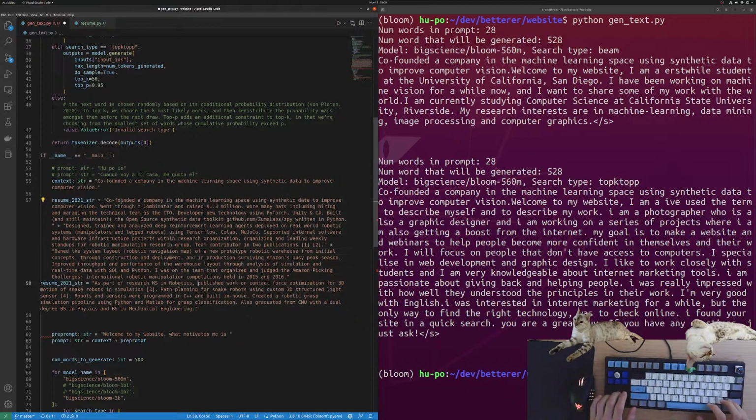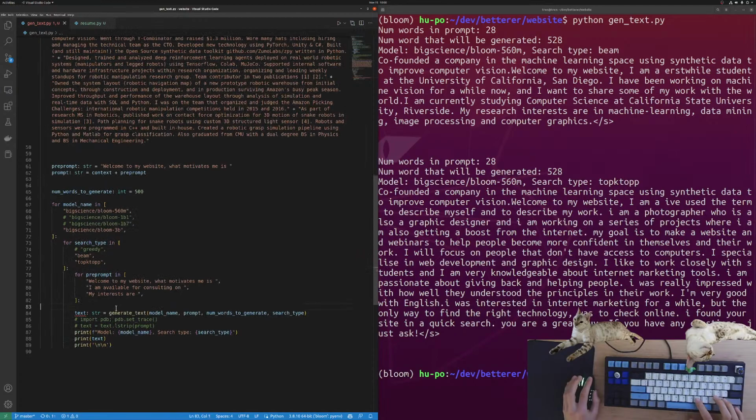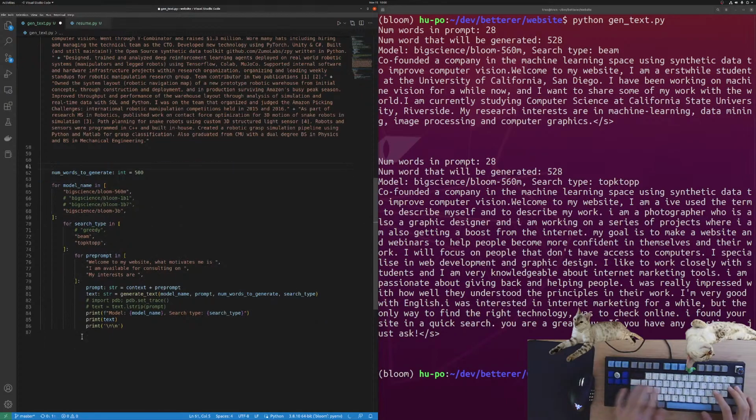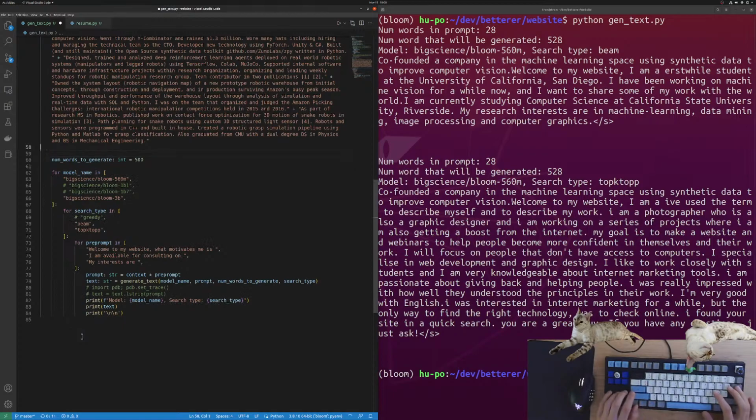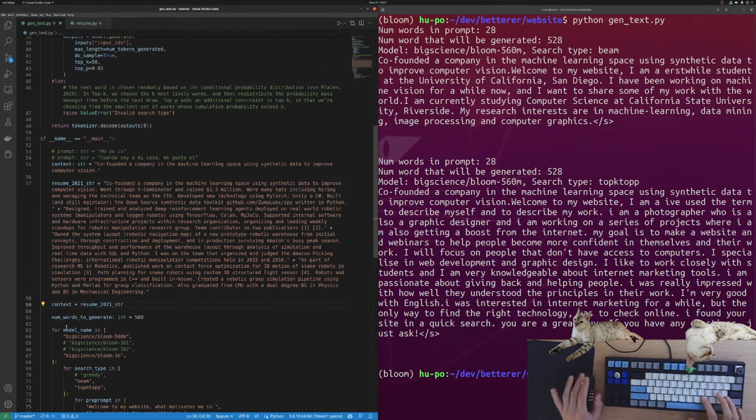So we're concatenating all the different sections of my current resume. And then we'll have that as the context. Let's go ahead and indent this. Then we'll say the prompt is equal to the context plus the pre-prompt. And then we'll say context equals resume 2021 string. Or, yeah, that's fine.